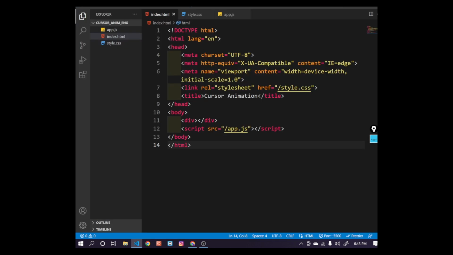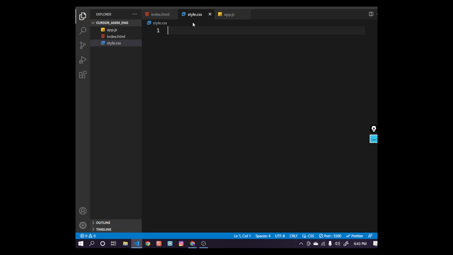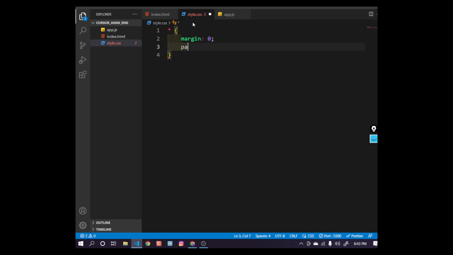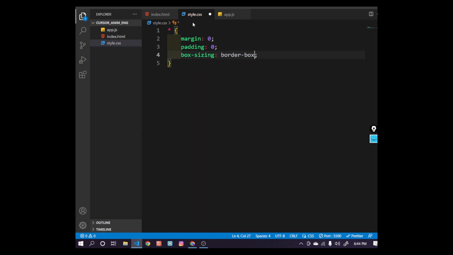Okay, you cannot see anything because we did not style our div element right now. Okay, let's style our div element and our styling parts. First of all, I'm going to remove default settings like this: margin 0 and padding 0 and box sizing as border box.